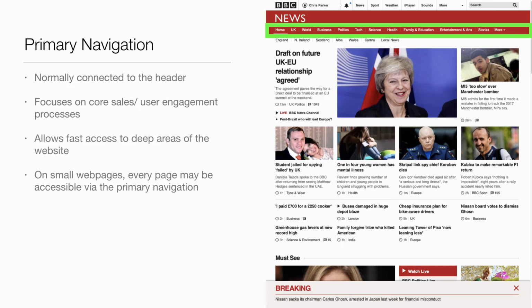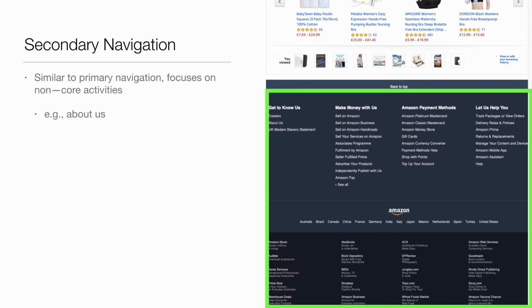Now, primary navigation is normally straight below the branding in the header. So it's connected, it focuses on the core elements of user engagement. You can get to all parts of the website very fast, and on small websites, you tend to see it on every single page. Now, as we'll see in part 2 of the video, that isn't always the best thing to do, but it's always there in some form. If in doubt, that is where your navigation should go.